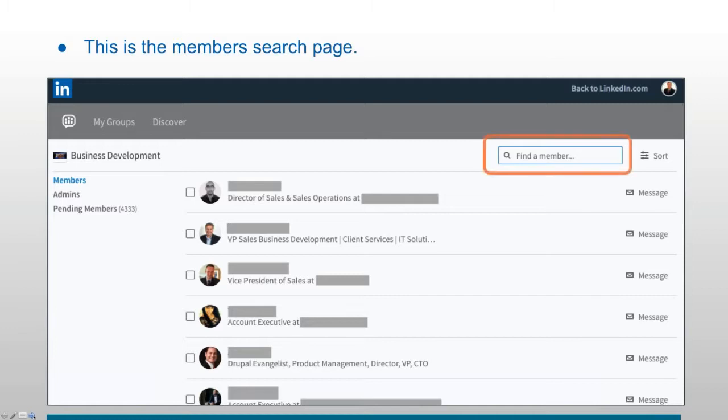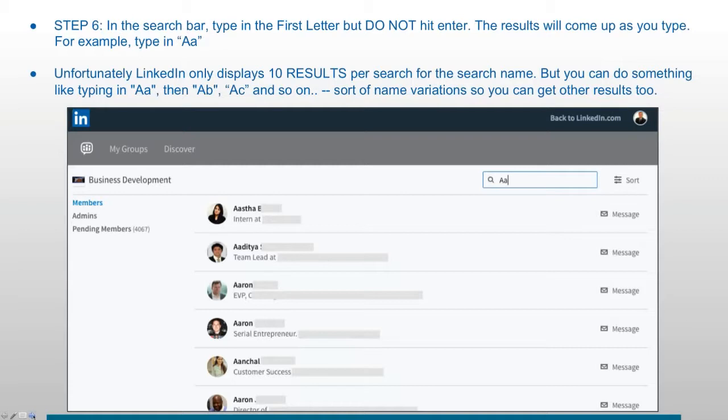So now what you want to do is, in Find a Member, type in AA. And then all of the AAs will show up here. Now, unfortunately, LinkedIn only displays 10 results. In the past, you had hundreds. But you could do something like typing in AA, then AB, then AC, and so on. And then when you're done, you could type in AAA, or AAB, or AAC, and then ABA, and so forth and so on to see what comes up. Again, a Virtual Assistant can help you do this prospecting.